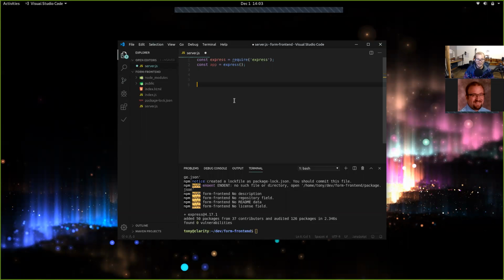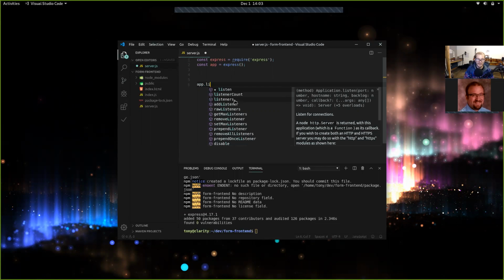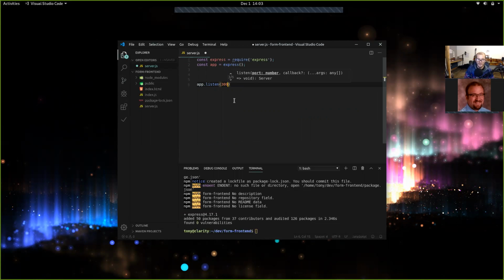And then down here to initialize it and make our server start, it's app.listen and then the port. So you can see right here it says port number and then our callbacks. So I'll just do port 3000 and then an arrow function for our callback. And I will log that the server has started on port 3000.